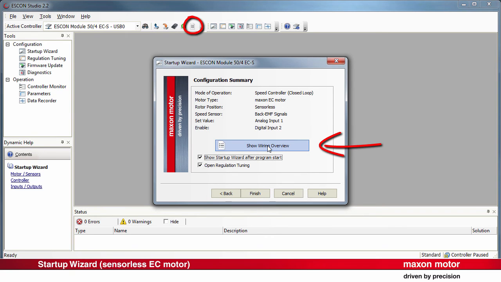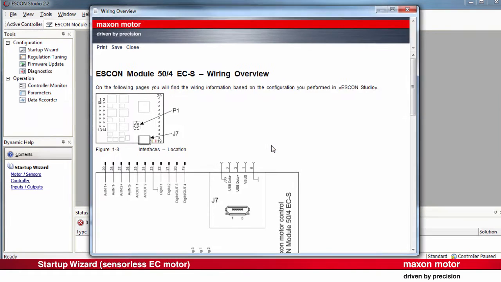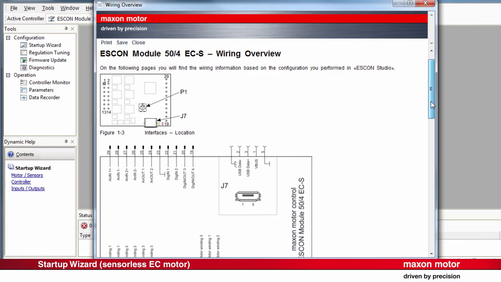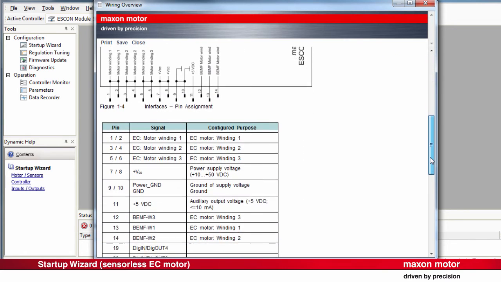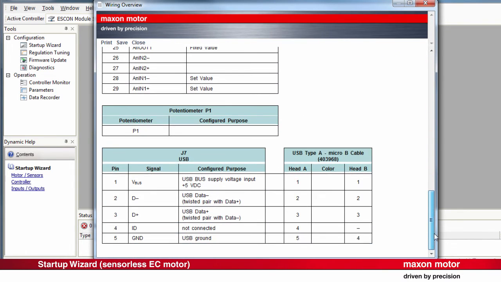Press the button Show Wiring Overview. On the wiring overview, you find the wiring information based on the configuration you have performed in the ESCON Studio. Print or save this overview. The document will be helpful for the following wiring.